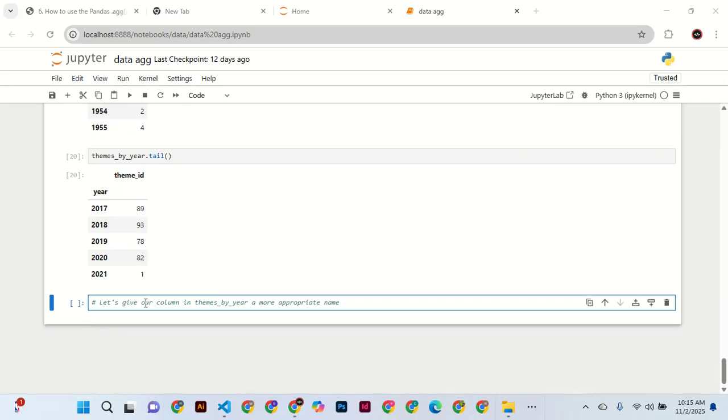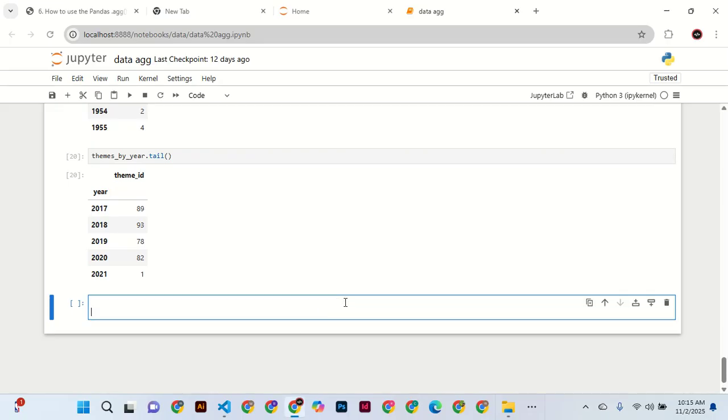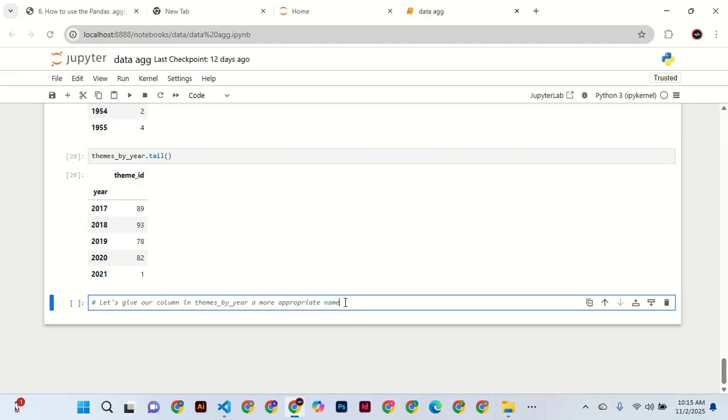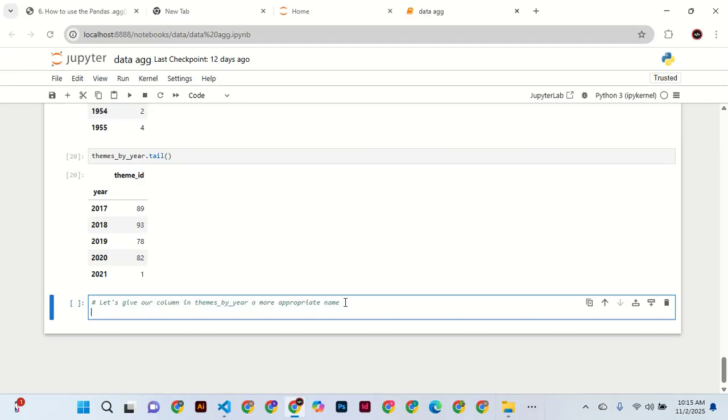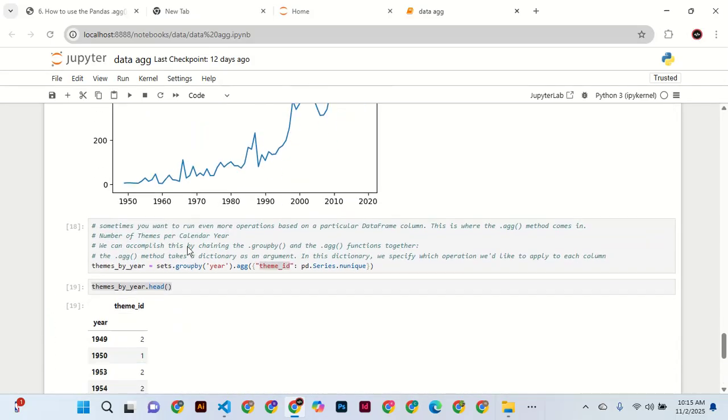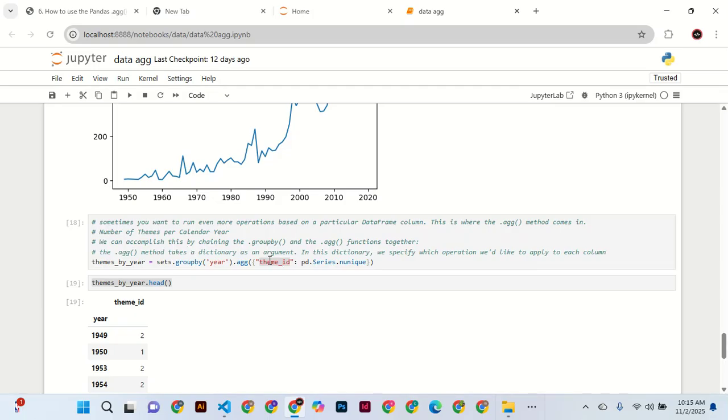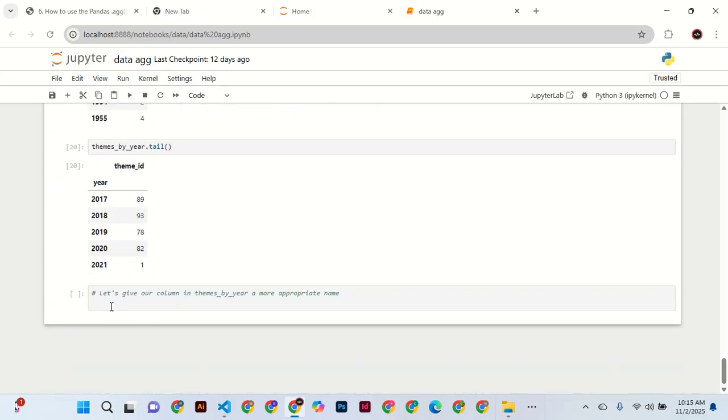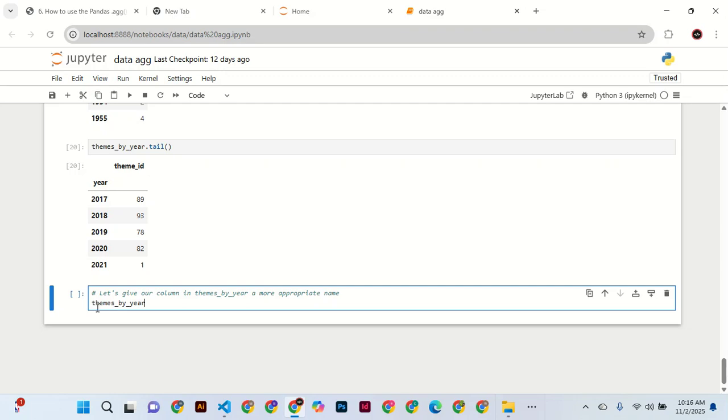And we are saying we give this column theme ID here a more appropriate name, and we do that by, let me Control Z and enter. So we are going to do that by just coming here, and you see we have these. Let me give it step by step so that you can understand. So this theme, we're going to rename it. So this we can say, rename.